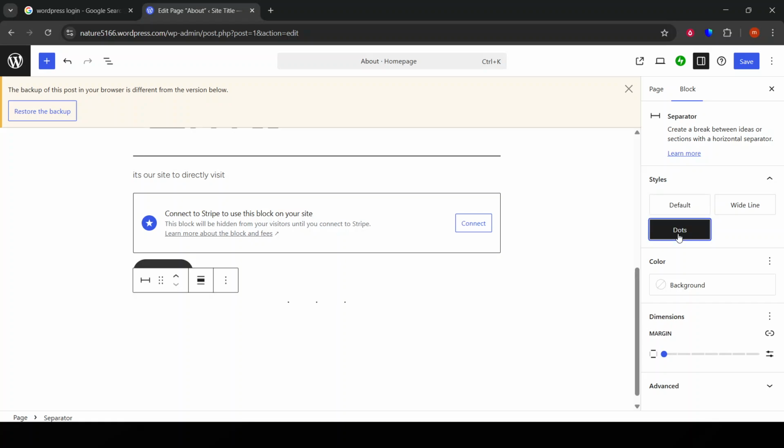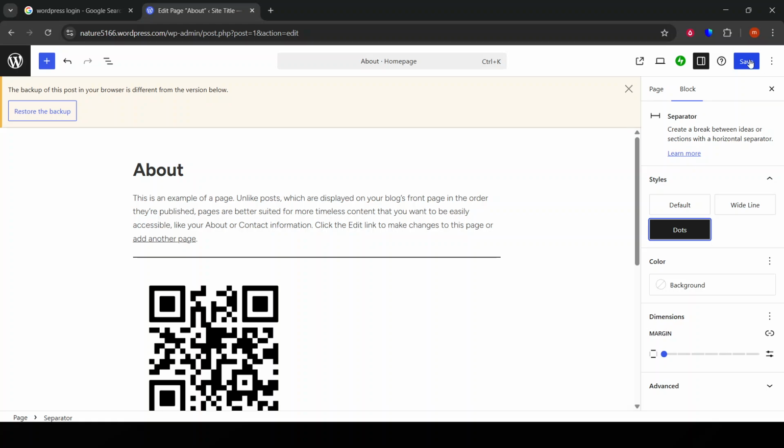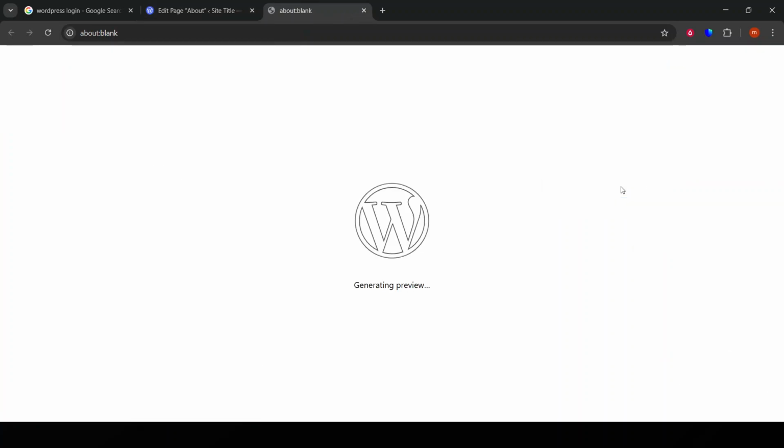After customizing your line separator to your preference, don't forget to save your changes. You can do this by clicking the Update button, or Publish if it's a new page. It's always a good idea to preview your changes before going live, ensuring everything looks just right. Hit the Preview button to see how it appears from your site visitor's perspective.